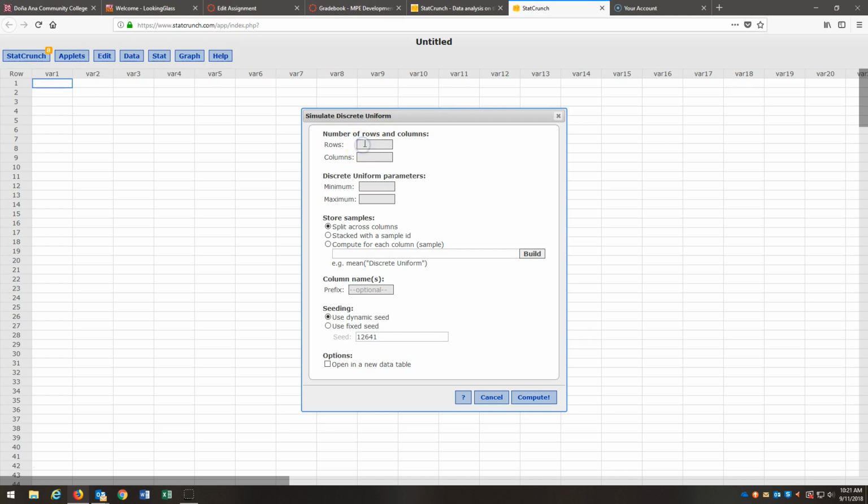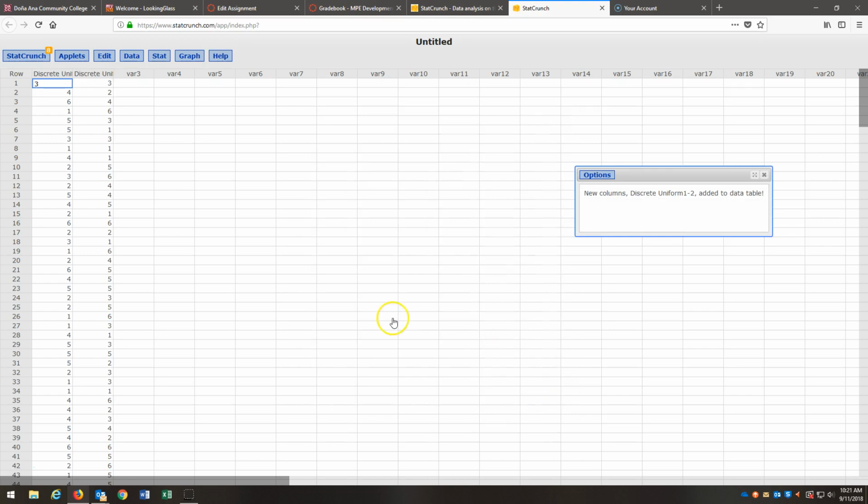The number of rows is the number of values in a sample, and I've instructed you to use 100 rows. Columns is 2, that's the number of different samples we get. So here we're getting 2 samples of 100 rolls each of a single die. And for rolling a die, a 1 is the minimum value and a 6 is the maximum value. You can ignore the rest of this and click Compute.